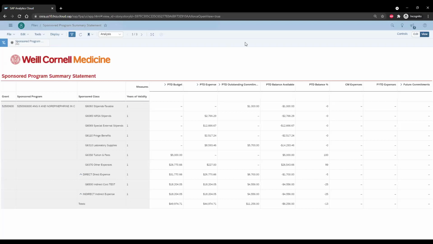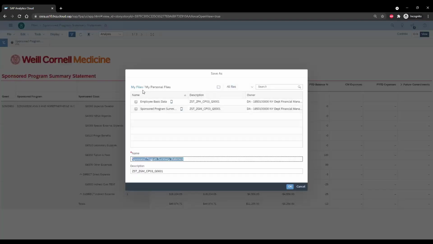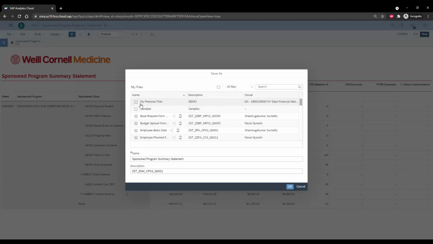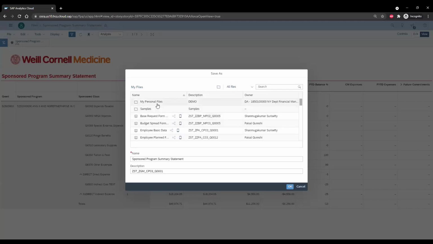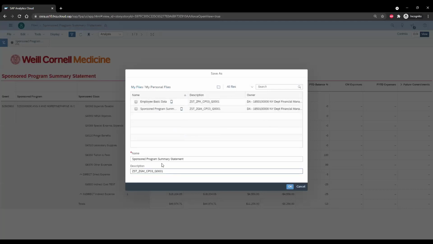If I wanted to modify it, I would have to go to Files, Save As. I already have a folder created called My Personal Files. You can easily create a new folder by clicking this little folder icon up here. And once you click it, it'll allow you to create a new folder, and you can set that up as your personal folder. So I created this file yesterday, and I have a version saved already. So I'm just gonna call this something else.